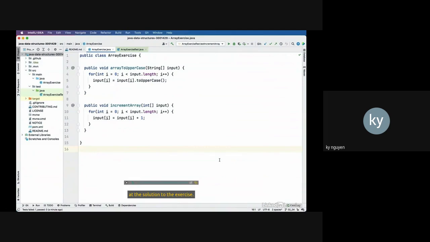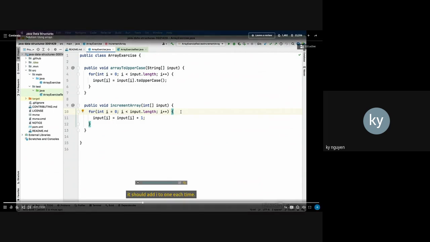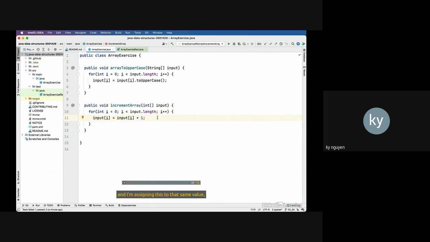Now let's have a look at the solution to the exercise. So in this increment array method, I've added a for loop. So I'm saying my index i is equal to 0, and it should continue looping while i is smaller than the size of the input array. And then I'm going to say it should add 1 to i each time. Then in the array, I'm getting the value at index i, and I'm assigning this to that same value, input at index i plus 1.